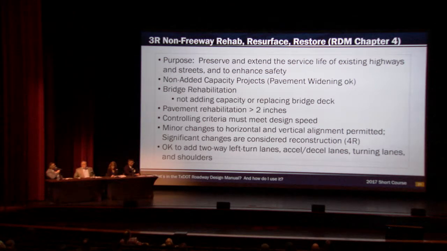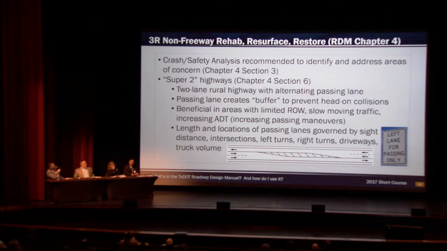Again, all the controlling criteria must meet the design speed. Minor changes to horizontal and vertical alignment are permitted. Significant changes are considered reconstruction. Again, that's one of those engineering judgment things. So if you're not sure, submit us a schematic, and we'll let you know if we think it might qualify for 3R. And that's also true on 2R as well. You can add turn lanes, as we just showed, decel lanes, or shoulders, and still be considered 3R, as long as you're not adding any through lanes. Again, the crash safety analysis is recommended.